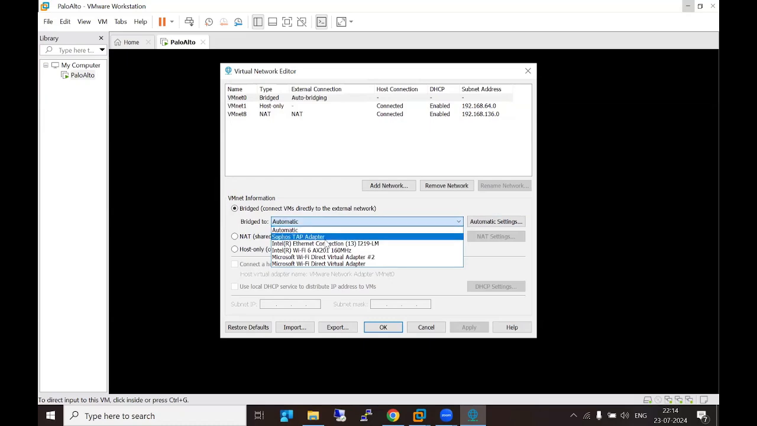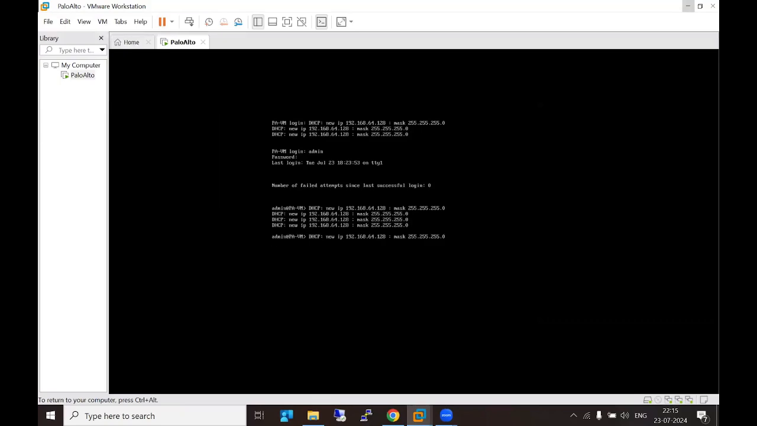Intel Wi-Fi 6 you can use, but I'm not sure whether we'll get internet or not after this. I have to check this first. Virtual adapter, this one. Wi-Fi device. Fourth option, fourth. I have to check this. I don't know actually. I haven't tried this. Let me check this. Okay.